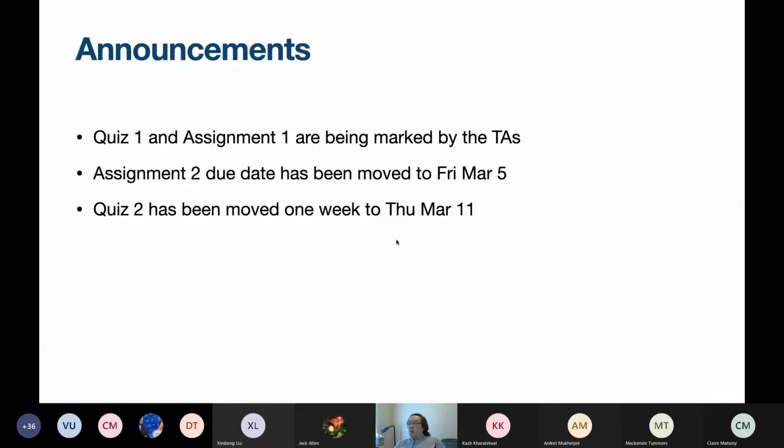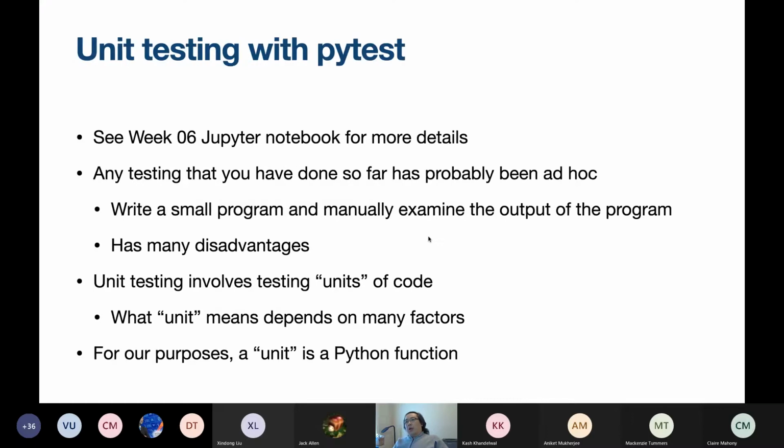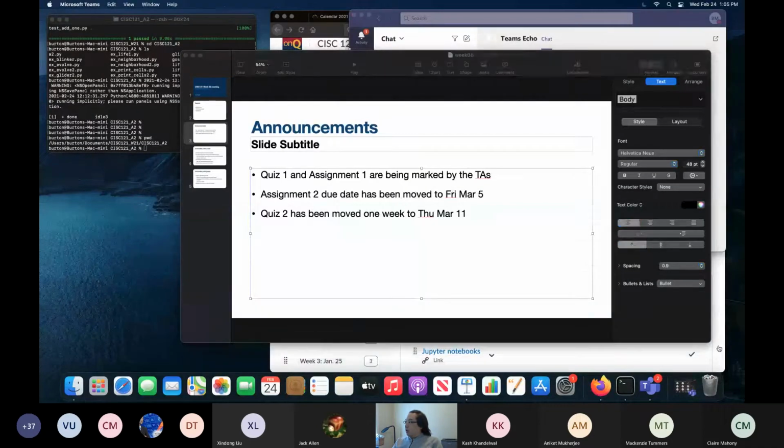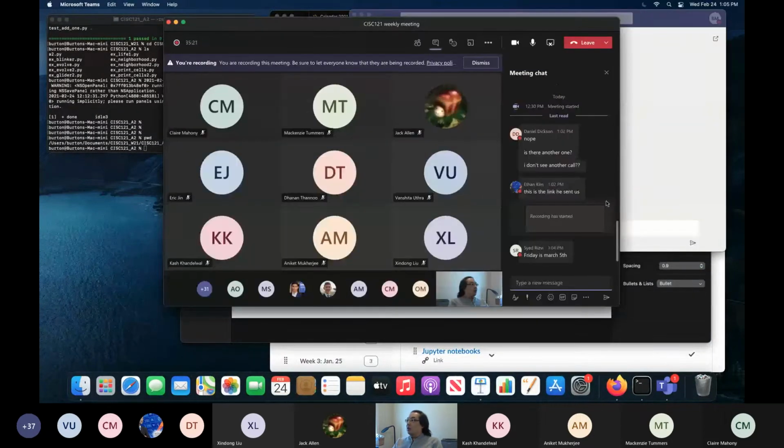And quiz 2, yeah, that's right, it's the 5th. Quiz 2 has been moved 1 week. It was supposed to be on Thursday the 4th. It's now on Thursday the 11th. That's so that you're not working on the assignment and the quiz at the same time. Okay, so those are the announcements I have. Does anybody have any questions before I get started?